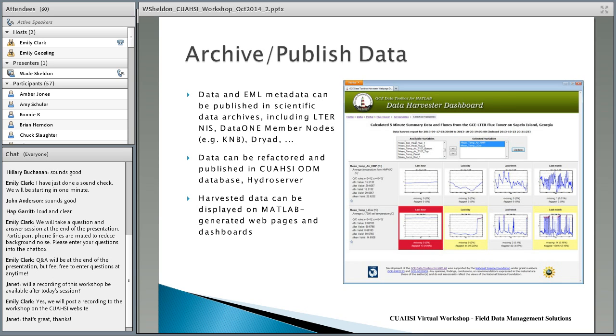So this is important because it used to require you to basically export your metadata and data into some other framework to be able to publish it. Well, now that can be accommodated just using the software alone, and that's a real improvement. Also, the data can be refactored and published in other systems, such as the CUAHSI Observations Data Model database, for distribution, for publication in a HydroServer environment.